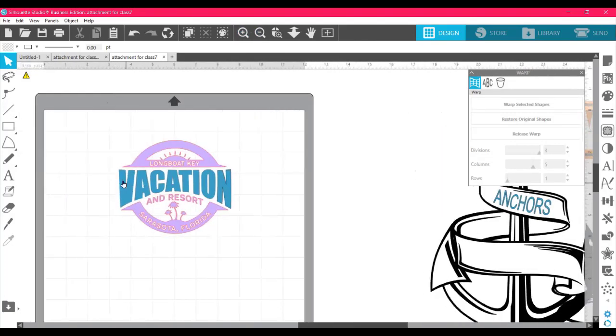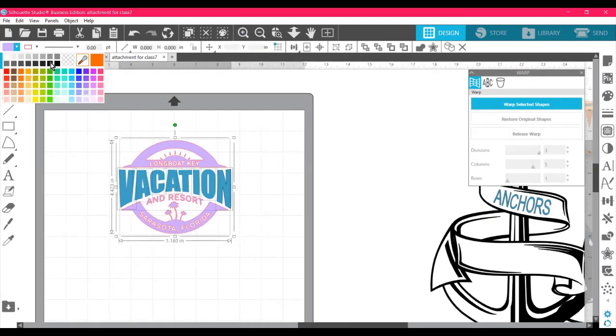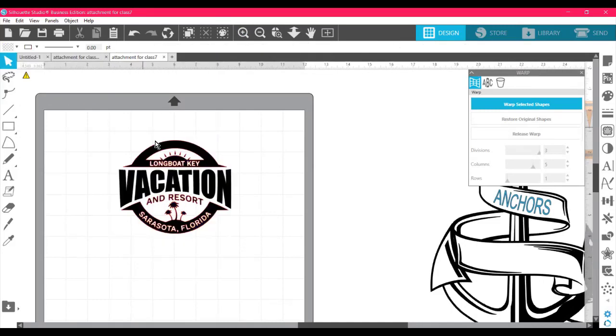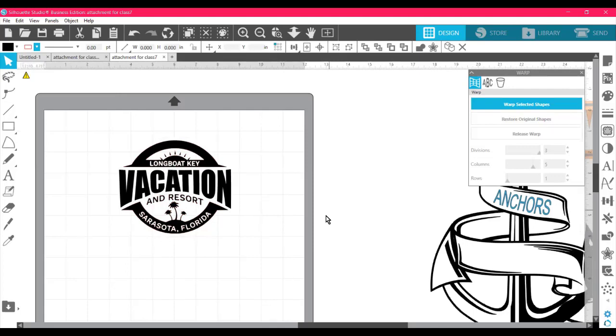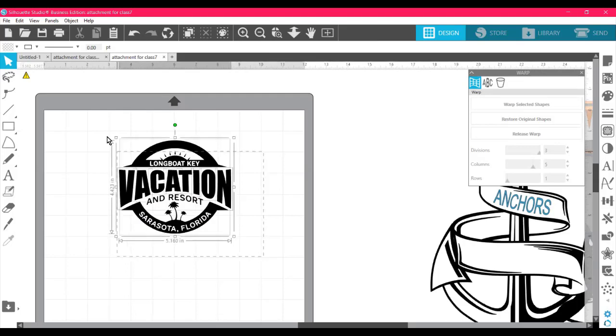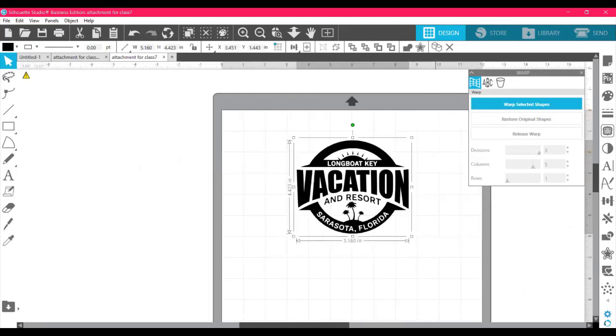That's fine. So I could change the coloring if I wanted to change it all to some other color. If I wanted it all to be black, I could get rid of the red line. That won't really show up anyway. So I think that turned out really cute. I mean, that was pretty easy, don't you think, to move out that one word and add that? So I would just group all of this together. And that's pretty much it.